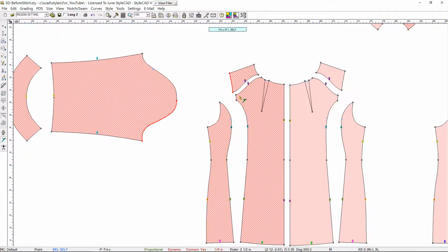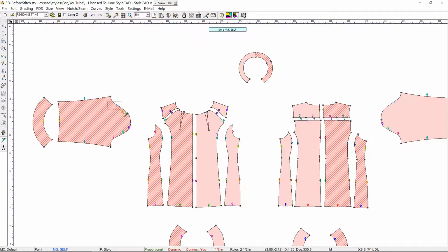Here we stitched the front armhole section made up of three separate sections to the sleeve pattern. We select all four sections and then drag from the shoulder point to the sleeve cap point.